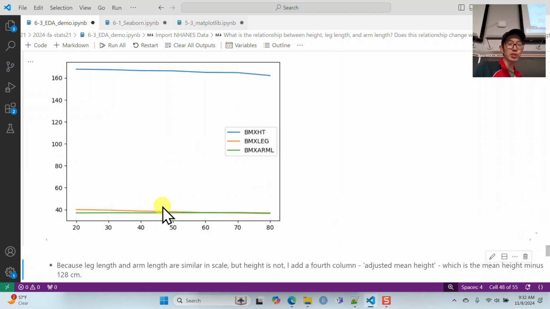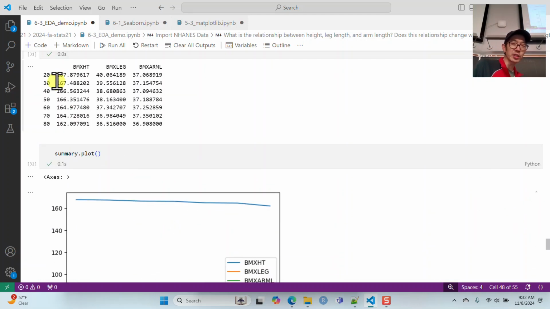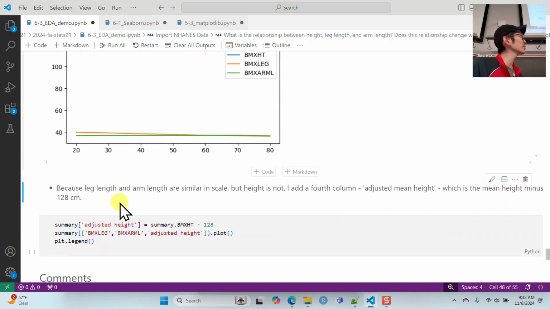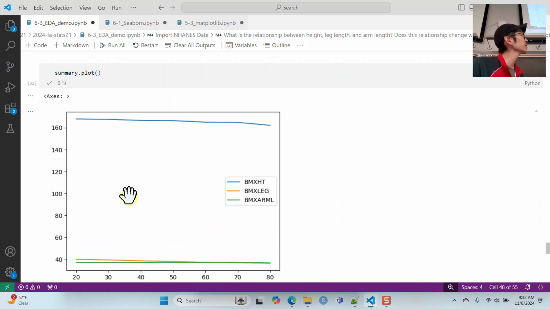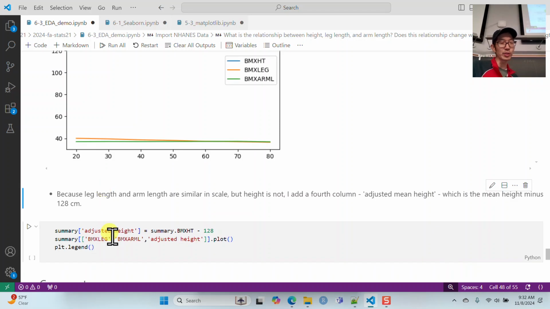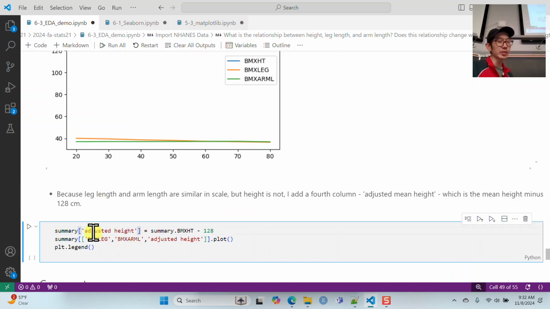So what I'm going to do is arbitrarily subtract off. Here I got 167.87 and 40. I'm going to just subtract off 128 off of all of these numbers, so they're on a similar scale. So it's not 40 and 168 or whatever. I'm going to create another column called adjusted height. I'm going to take the current height, our summary height values, and subtract off 128. And then I'm going to create a plot using this, okay?